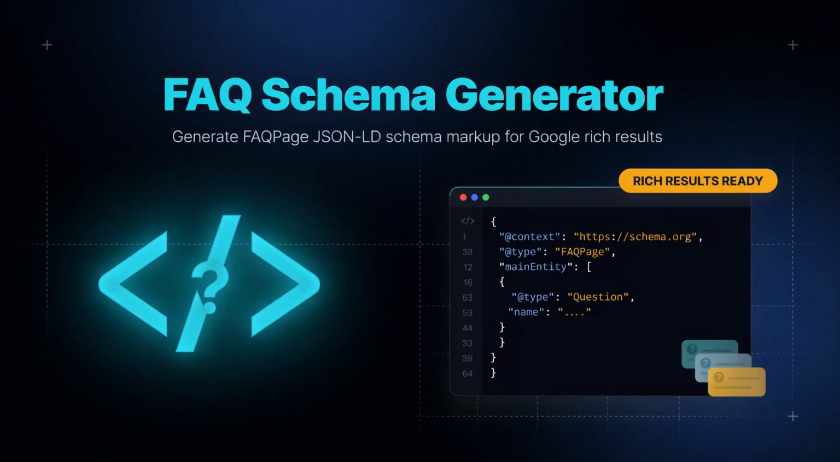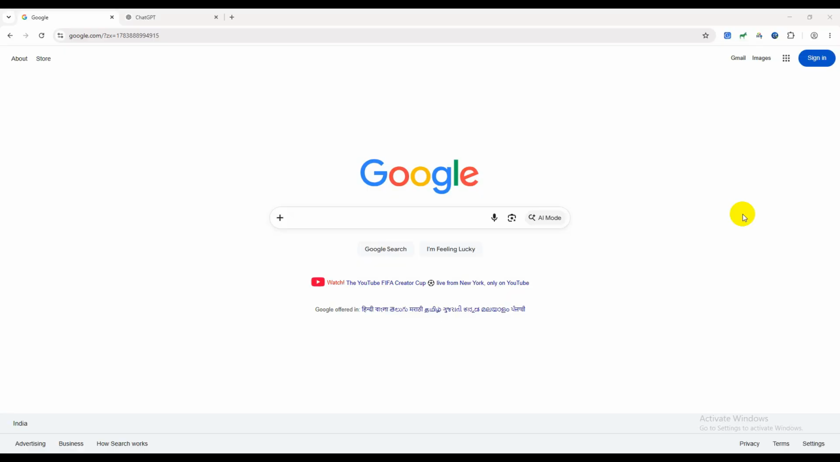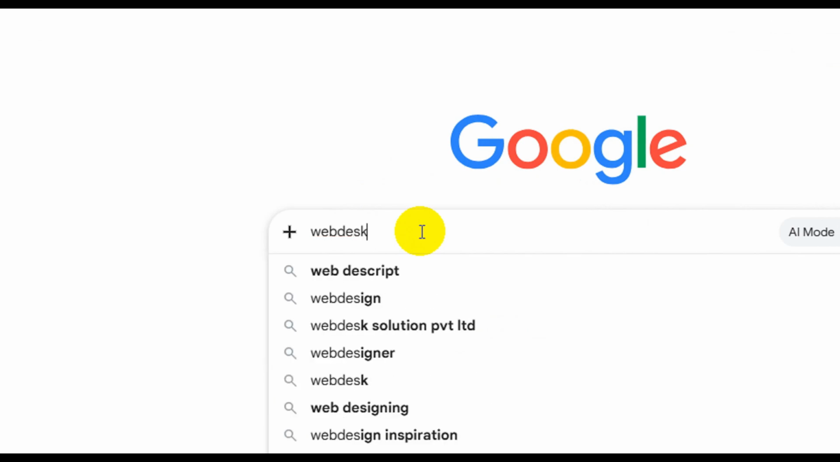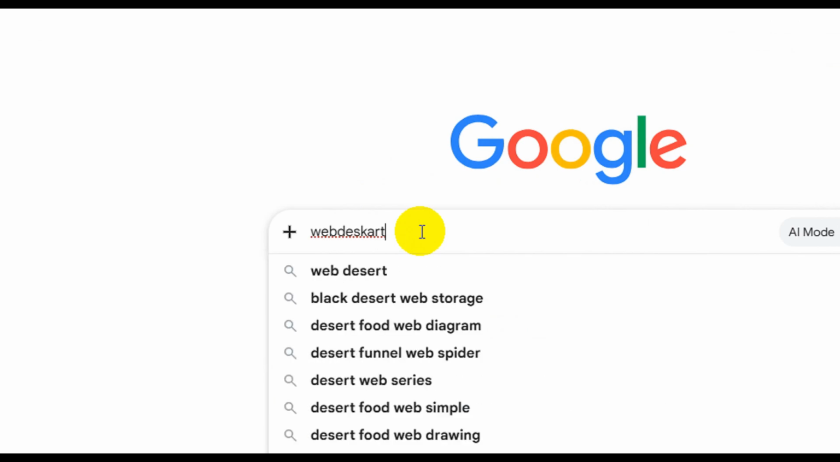In this video, you'll learn how to easily generate and validate FAQ schema markup for your website to enhance your SEO and secure rich results on Google. Let's dive right in. Start by searching for WebDeskArt in your web browser and click on the link to visit their website.